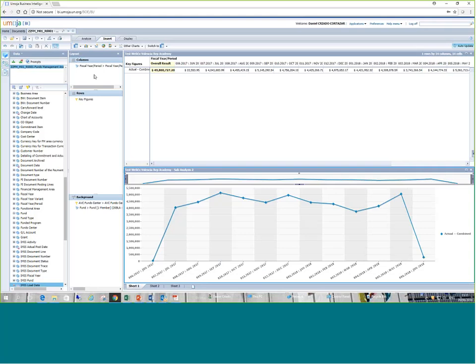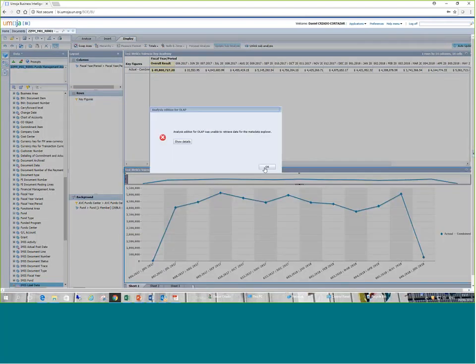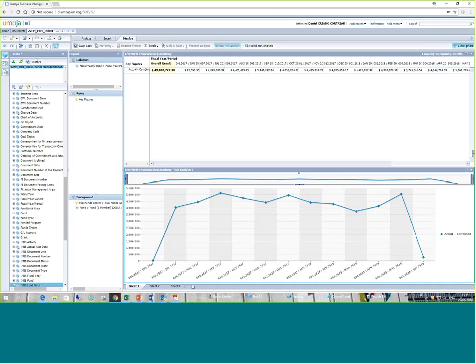Okay, so I have my fiscal year in my columns, my key figures in my rows, and here my line chart. There is an option: if I click in the display tab, swap axis. Let me swap axis again. And you see, just let me undo so I do not go so fast. You can always undo here in these 2 rows as you do in Excel.